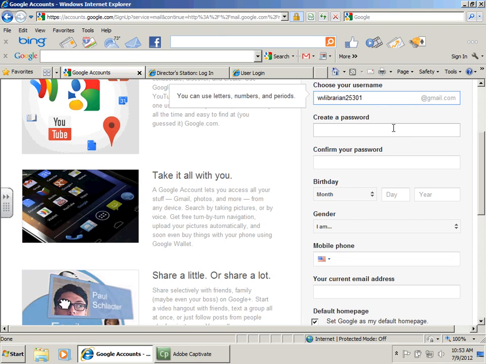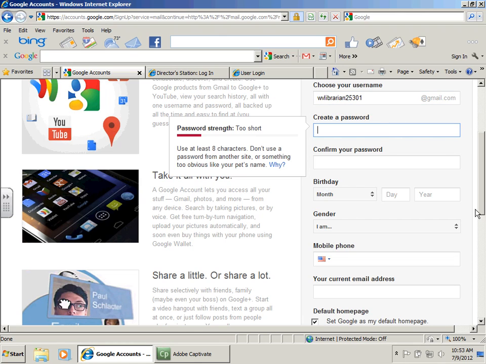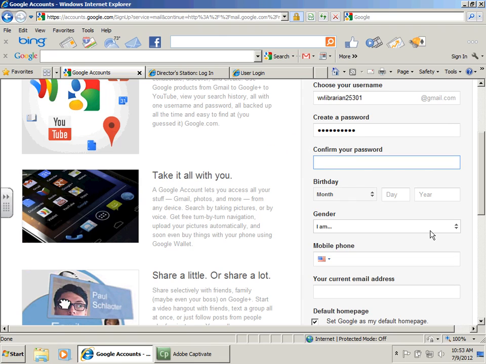Once we've got a username picked out, we need to create a password. Passwords with Gmail have to be at least 8 characters long, so they can be 8 letters, 8 numbers, or a combination of the two. As you type, it's going to tell you how strong it thinks your password is, and if it's not strong enough, you can always add additional information. We'll have to type that password one more time.